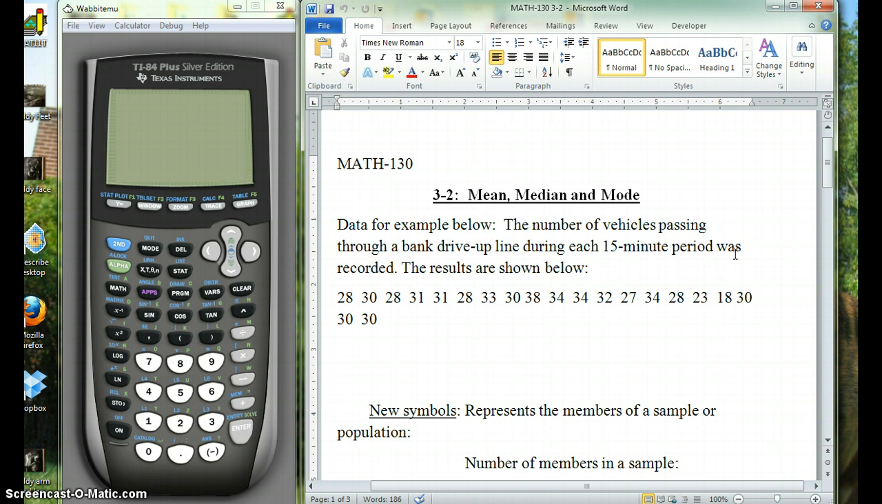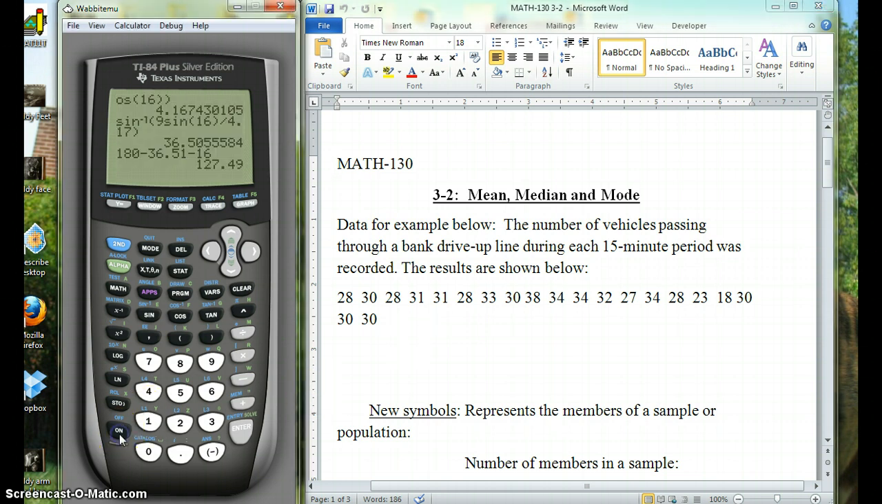For 15 minutes they counted the cars, and for the first 15 minutes there were 28. Then the next 15 minutes they counted cars again, and there were 30, and so on. So here's our data. First we want to find the mean of the data, so we're going to turn our calculator on.